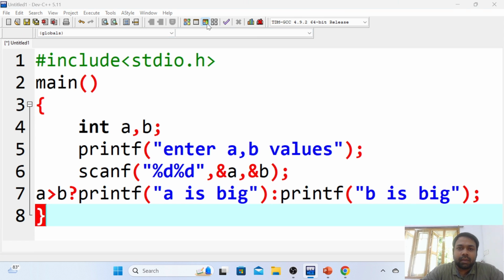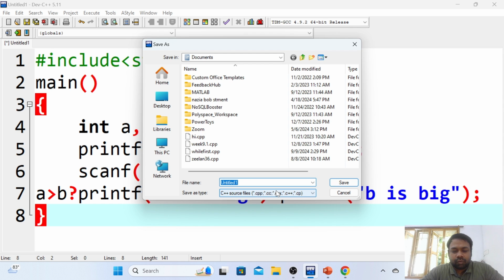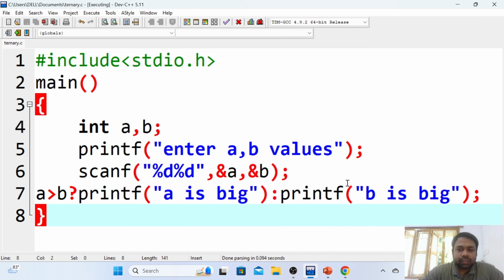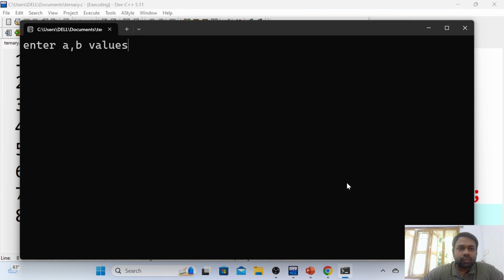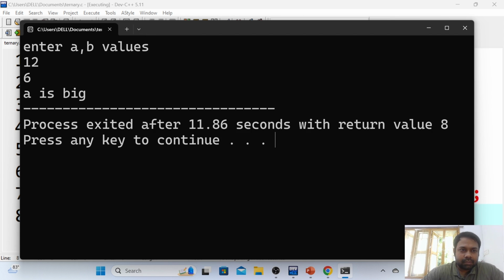b is big. Okay, so let me execute. Let me name it ternary, save it as .c, and execute. See here, I am entering the a value and the b value. 12 I am entering as a, and the b value is 6. Obviously, what is the a value? 12. b is what? 6. Now see what output I am getting. I am pressing enter. a is big.